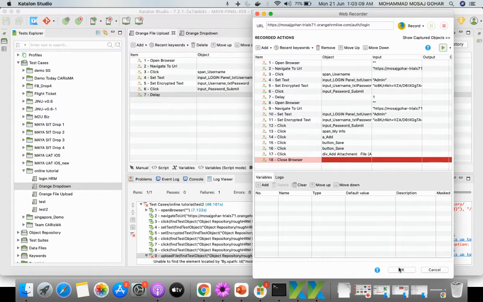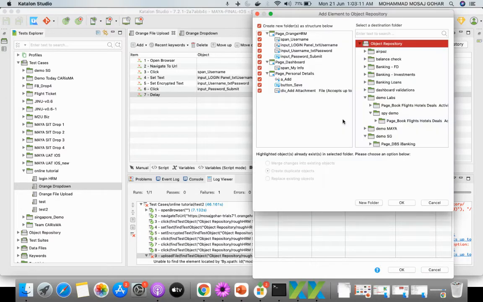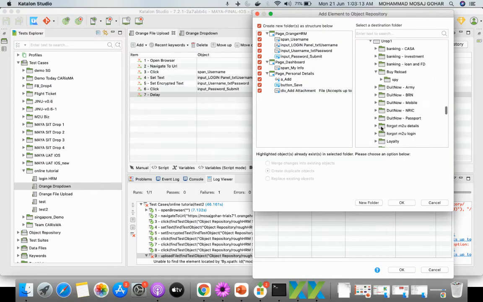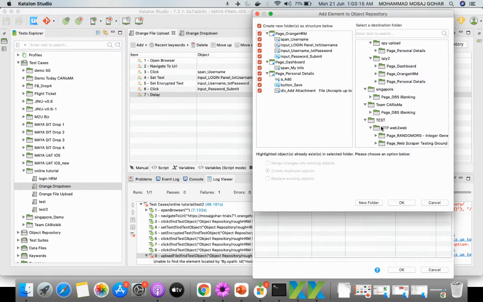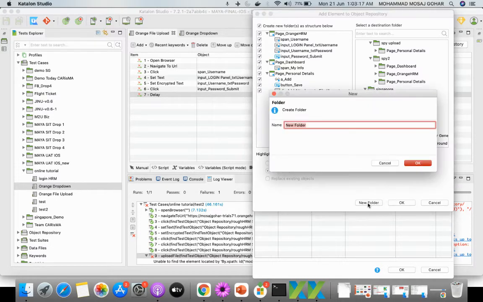Okay, I'll click on OK to save it. I will try to save it into maybe a new folder. I can say it is orange HRM file upload.